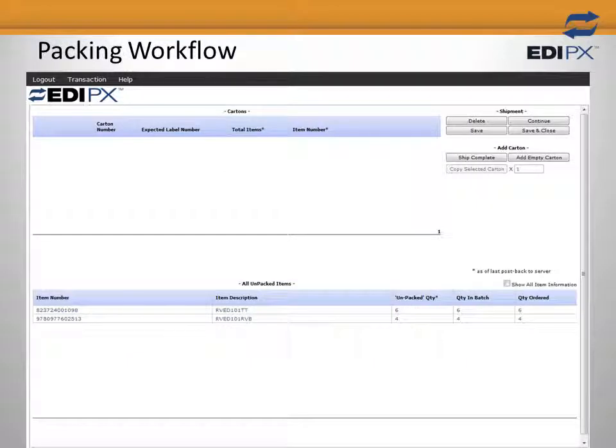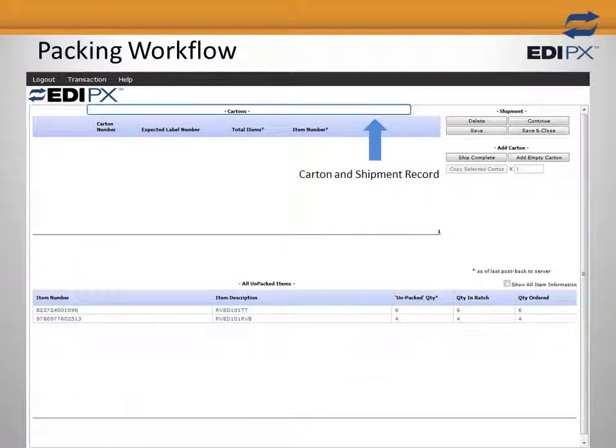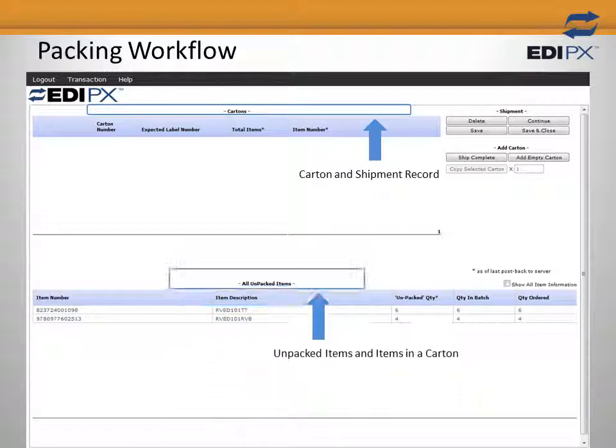The first step in creating an ASN is to tell EDIPX how your items are packed into boxes. We do that at the packing screen. In this case, we are using a screen specifically designed for pick and pack ASNs, where each carton can contain one or more different items. EDIPX will keep track of each item packed and the contents of each carton. Each carton in the shipment has a record in the top list. The bottom list will switch between unpacked items and the items in the carton.